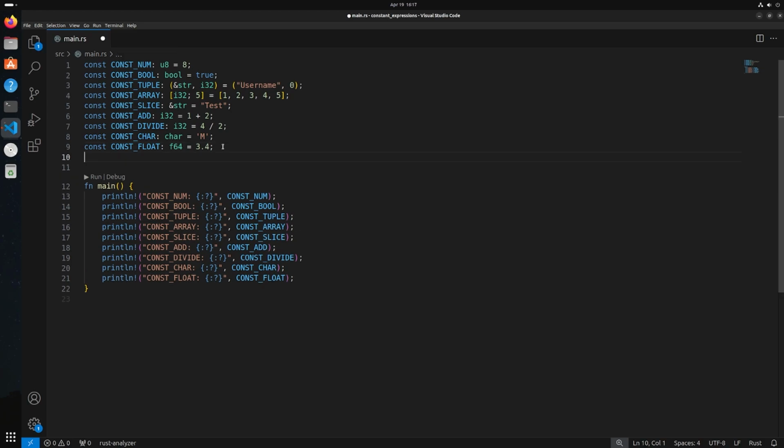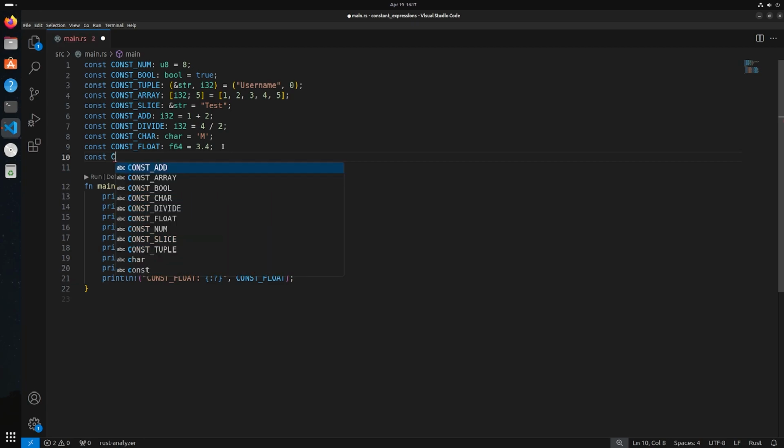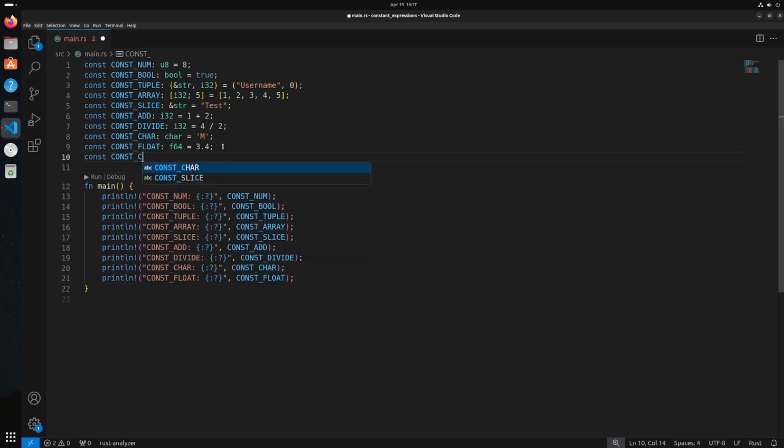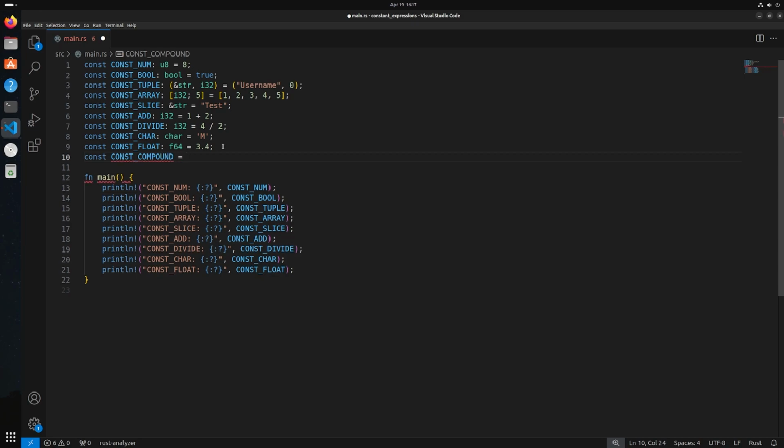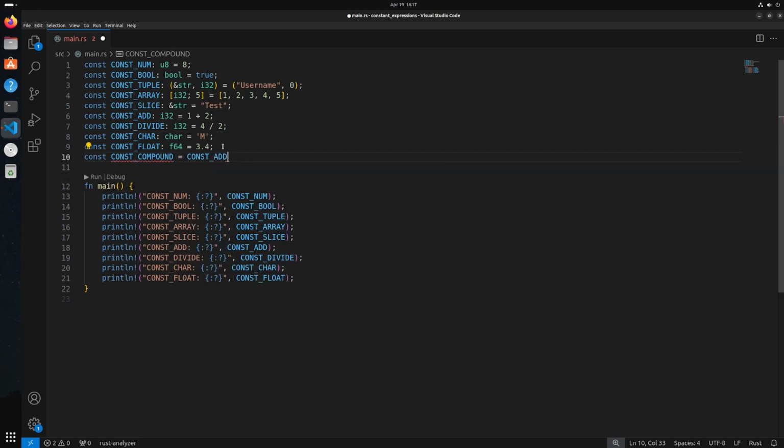So nothing really major there. But what we can do is we can set a compound constant. So we could do something like this, where we go maybe const compound equals const add plus maybe const divide. So this is compounding the result of one constant, adding the result of the second constant to get a third constant. And what I need to introduce here is the I32 type. So it allows you to combine constants together to get another constant, essentially.